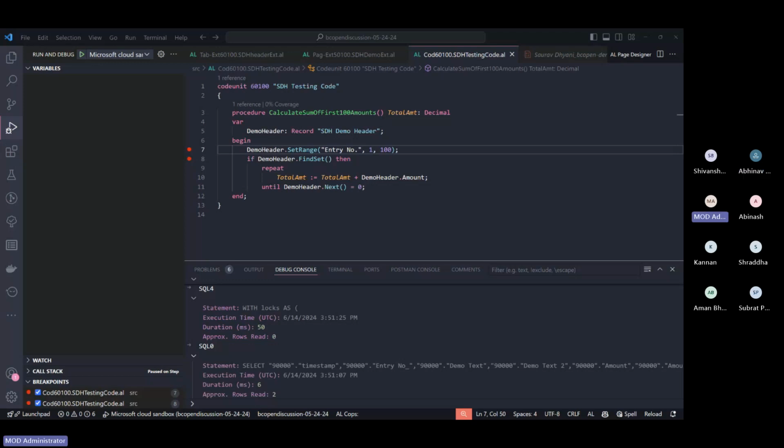For CalcSum, you also need to specify the key that you are using, right? Because your CalcSum happens based on a key when you associate that with a key. So then you specify the key, and when you do the CalcSum, that will be a separate query that goes. It is not part of this whole find set query. It's a separate SQL statement that goes to SQL to calculate that sum based on that key.